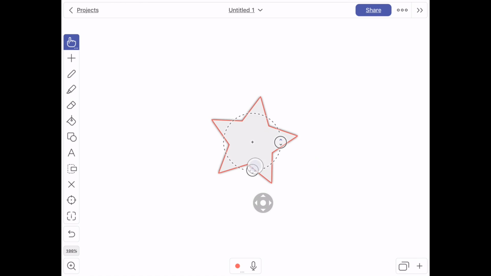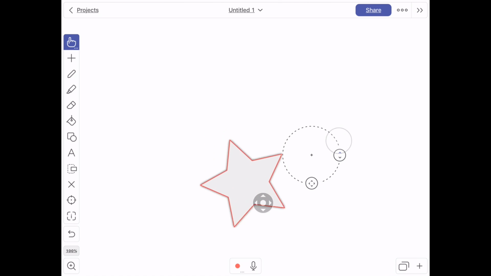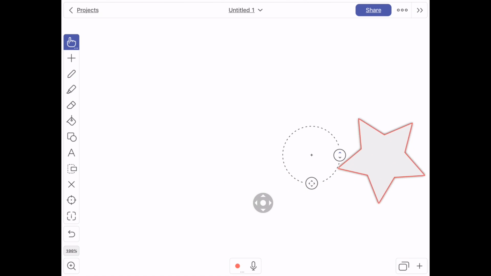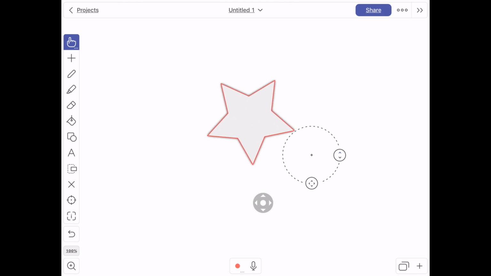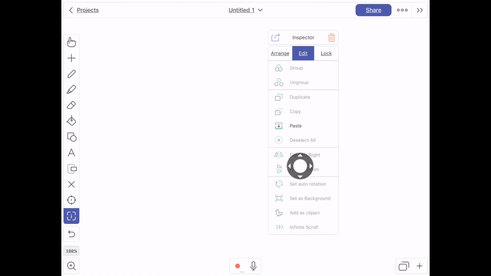If I wanted it to rotate like a big circle around this way, you just move the plus sign, and then the star will rotate around the plus sign, so you can get even more fancy with it like that. Okay. So that's in the inspector. So a lot of really powerful tools in the inspector.